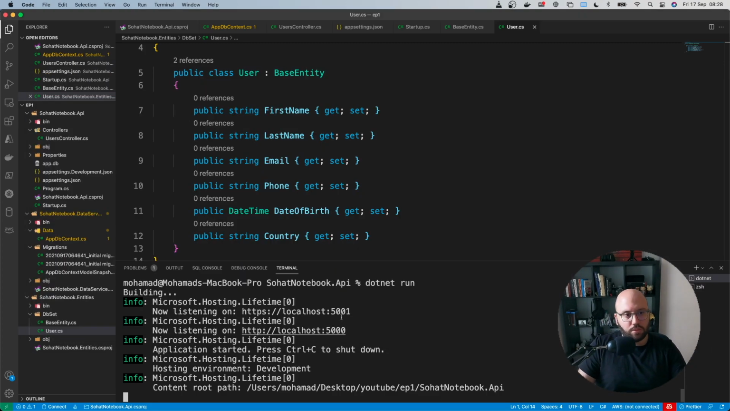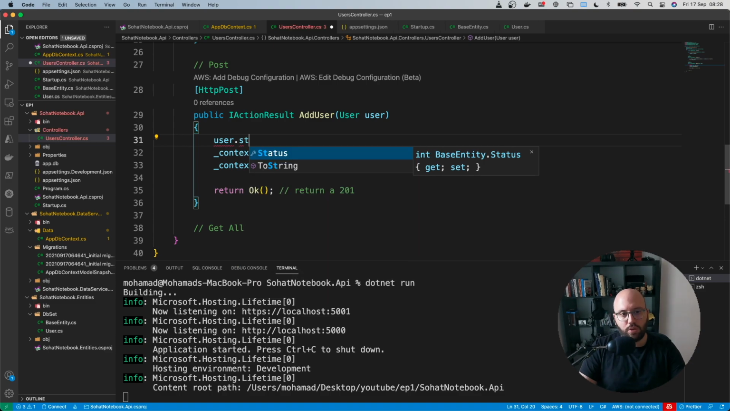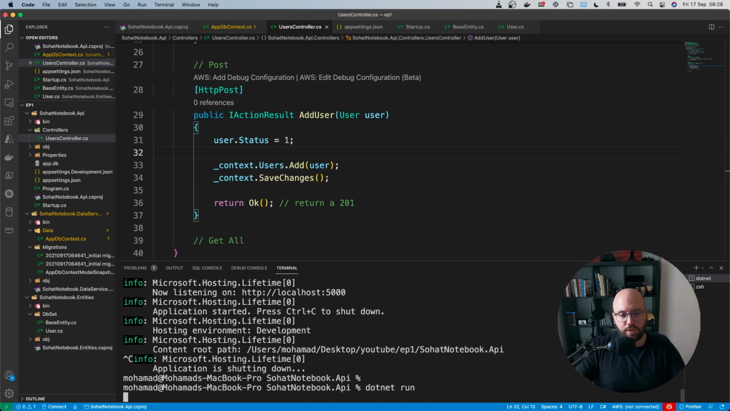So let's get here and add some small changes before we do that. We're going to say user.Status equals 1 for now. User.Id is going to be automatically added. The dates are automatically added. I think that's all we need to do. Let's stop this. Let's run this again.